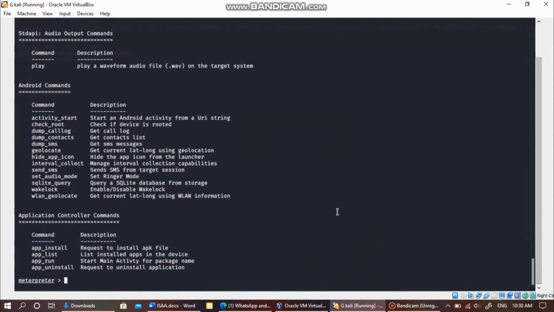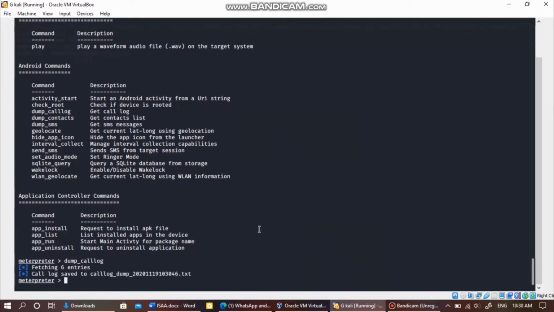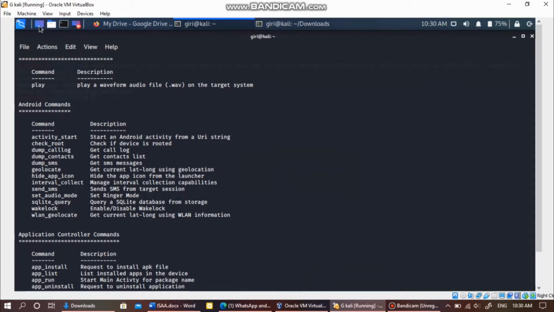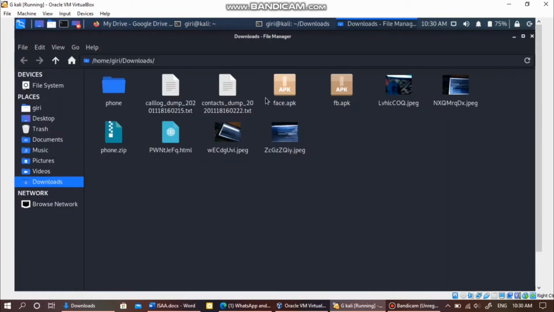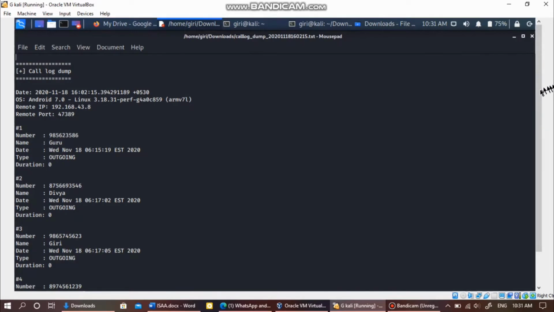We can put the help command in order to check what operations can be done on the victim's device. The first operation we're going to do is get the call list from the victim device by using dump_calllog, which is stored in the root folder. So this is the call list of the victim's device, which shows incoming and outgoing calls.